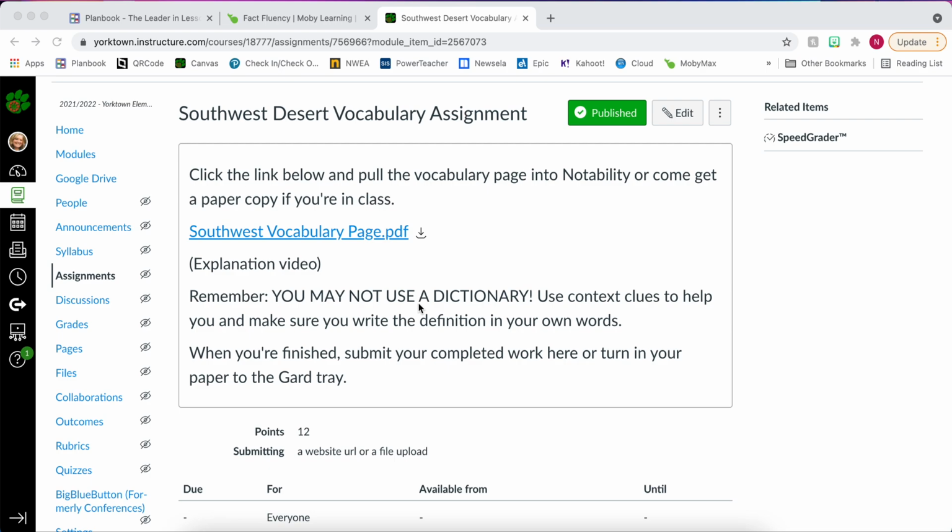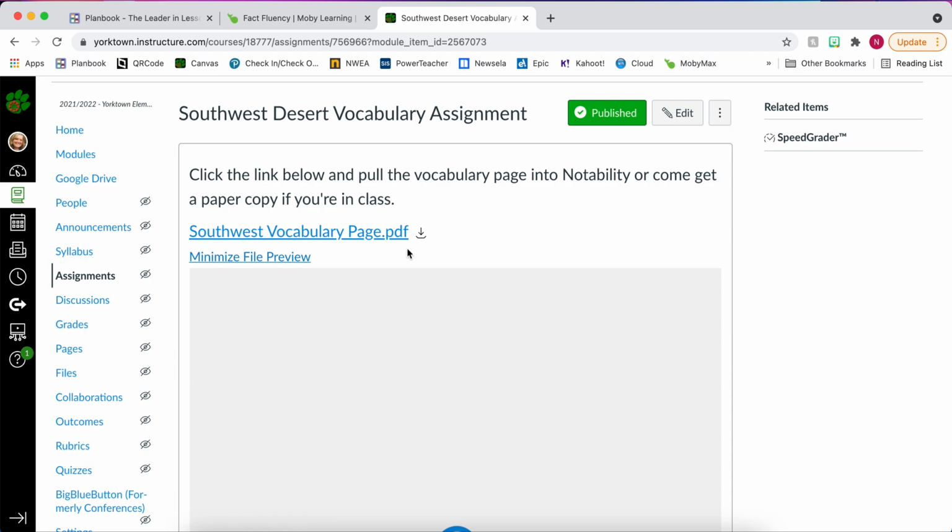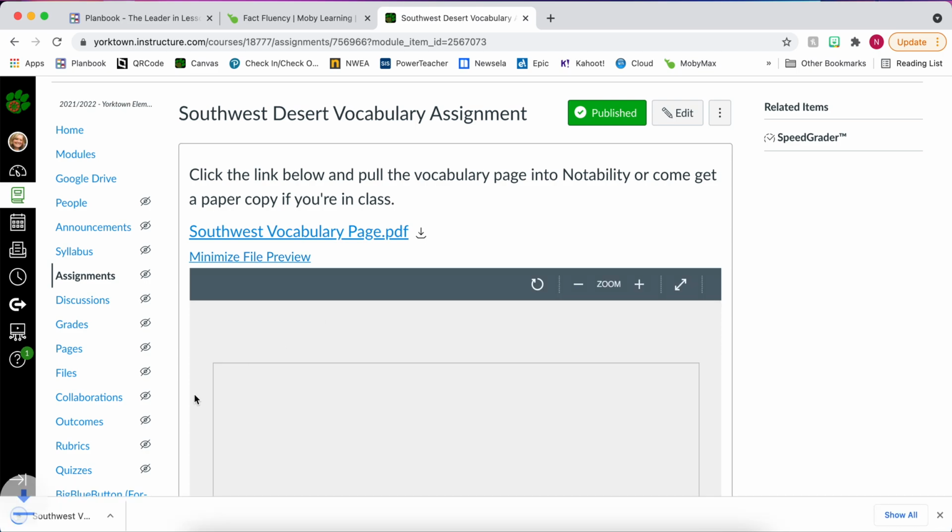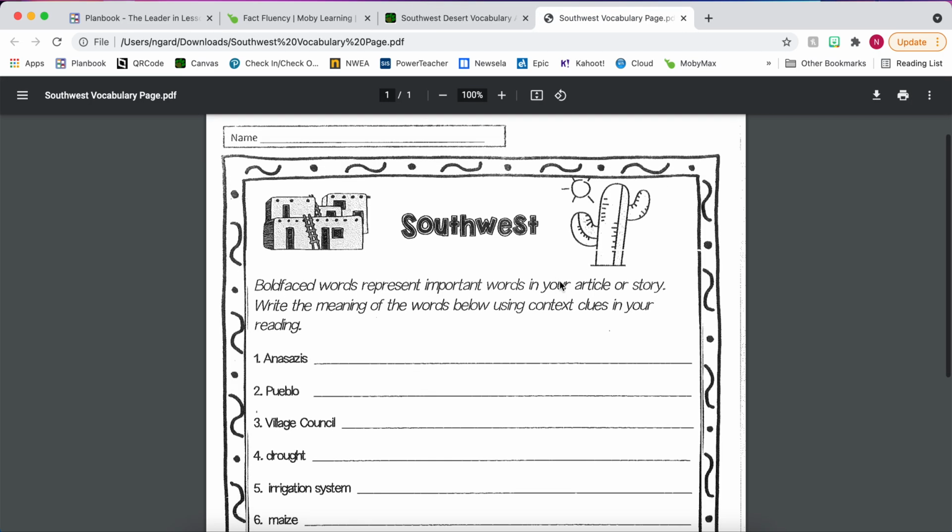We've reviewed context clues. You're going to use context clues in the reading that we did on the page previously to do a vocab page. So you can either come up, I've got paper copies if you're in class. If you're not in class or you're doing this as a makeup, you can go ahead and click the blue link. You're going to pull this into Notability. Mine's going to look a little bit different, but here's the page.